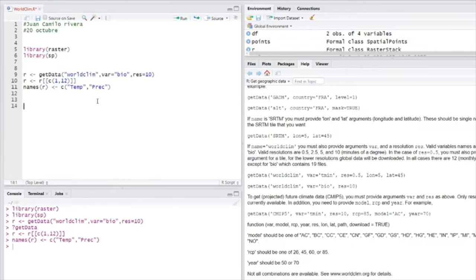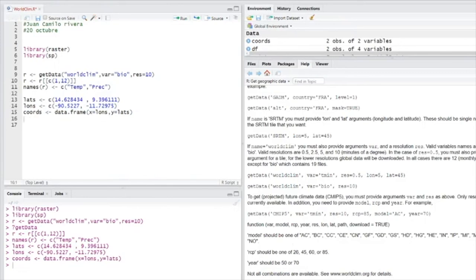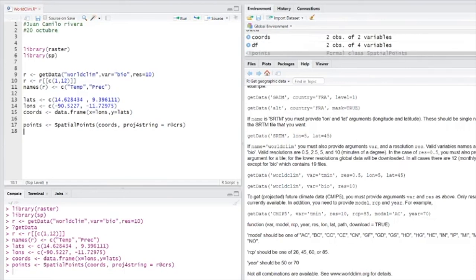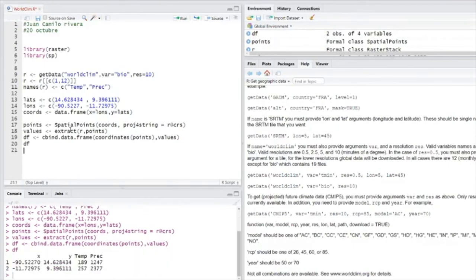Then we're going to locate the points of interest. I chose 2 points, latitude, longitude. And we're going to transform them into a data frame. And after that, we're going to choose special points, which is a special location in these points, and then we'll extract them and turn them into data frame. So let's extract them and see how they look like.